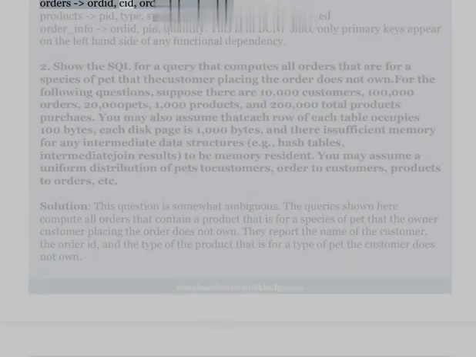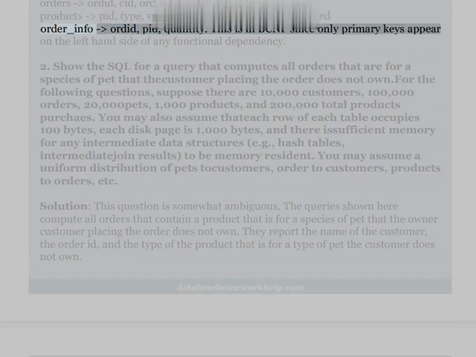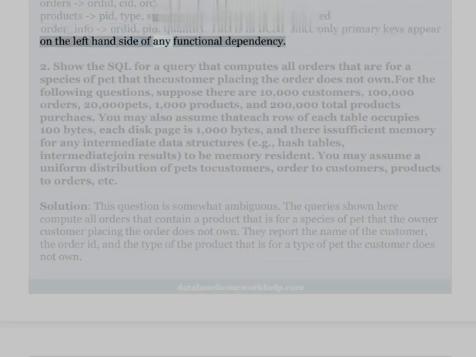Orders: ordered -> SID, order date, ship date. Products: PID -> type, species, color, price, quantity_stocked. Order_info: ordered, PID -> quantity. This is in BCNF since only primary keys appear on the left-hand side of any functional dependency.